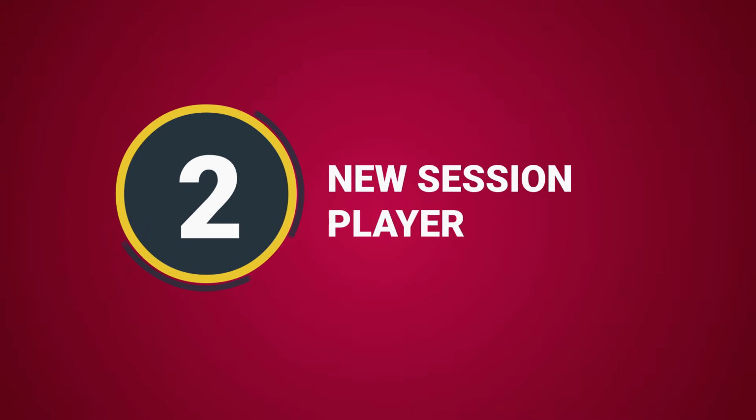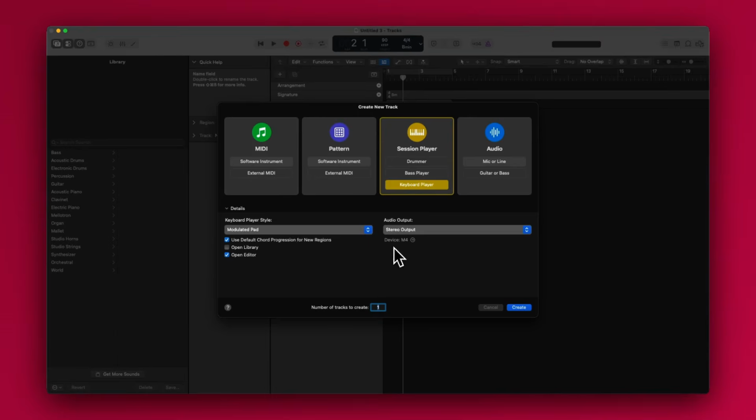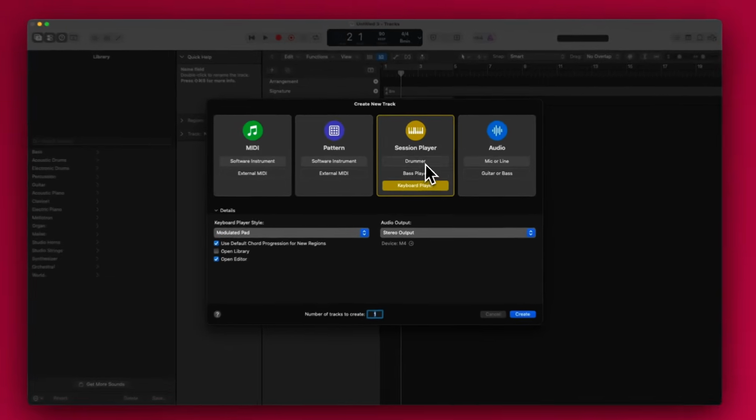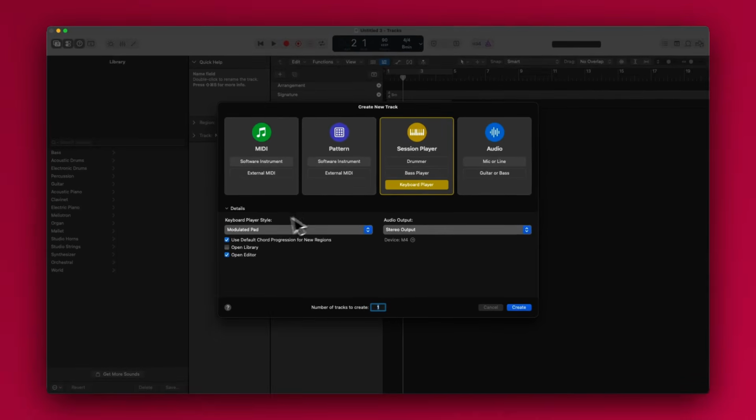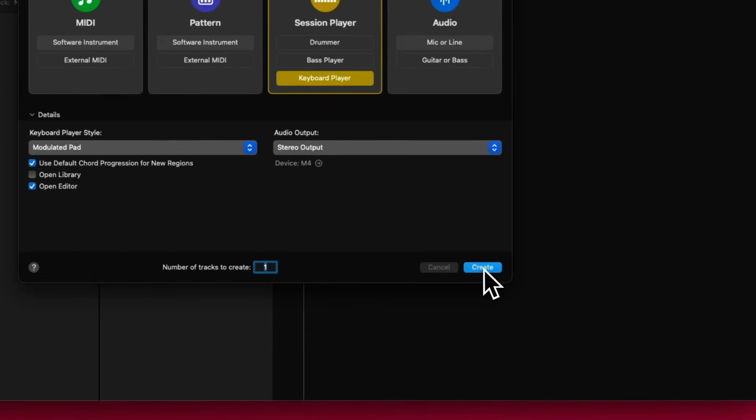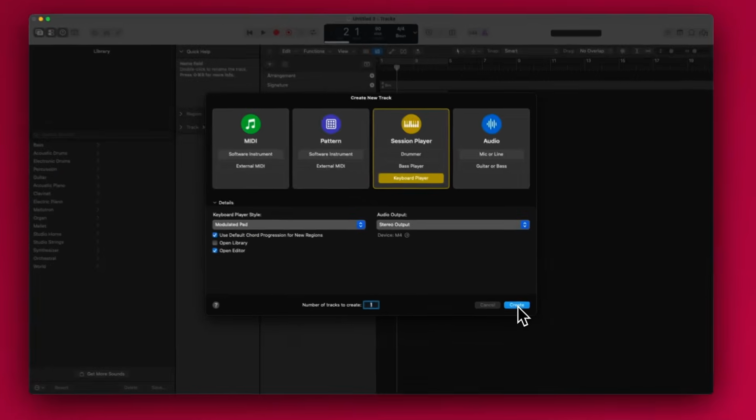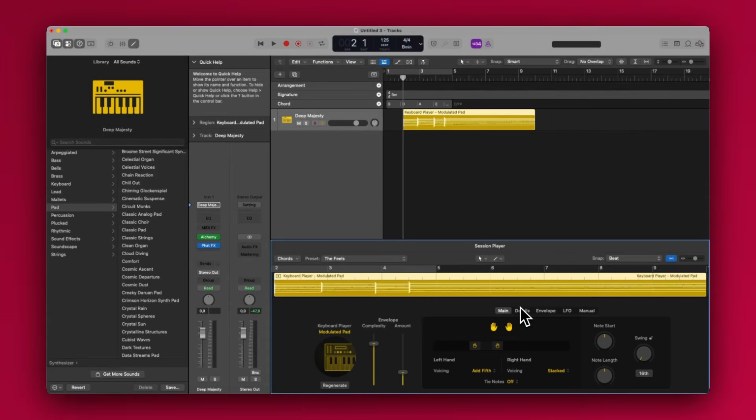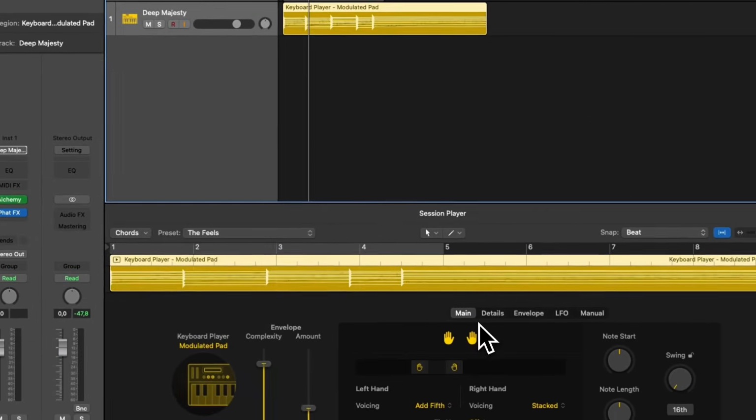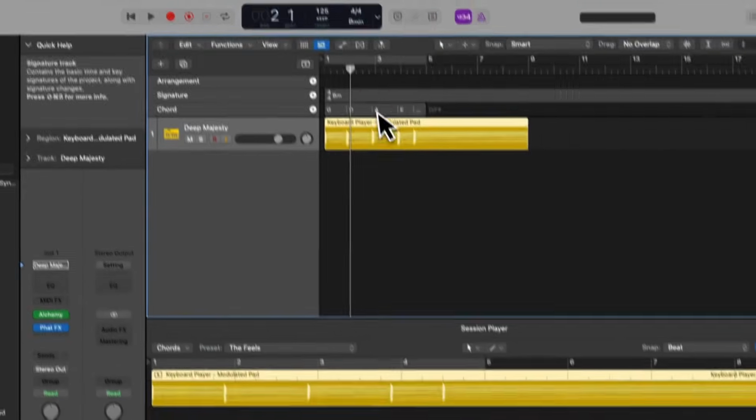Second, new session player. Logic Pro 12 adds a new synth keyboard session player. This isn't separate players for pads or rhythms, they're styles inside the keyboard player. First, modulated pad. This style generates sustained synth chords with built-in movement and modulation. It follows your chord track, spreads voicings wide, and evolves naturally over time. Let's have a listen.